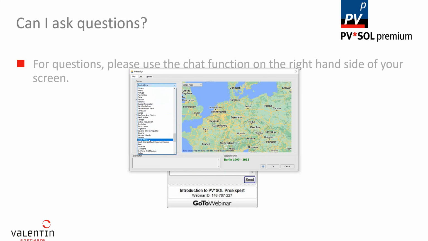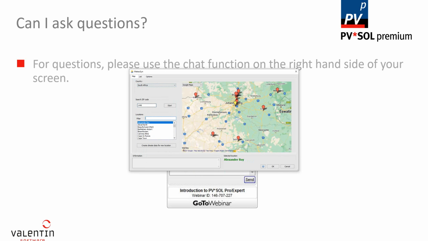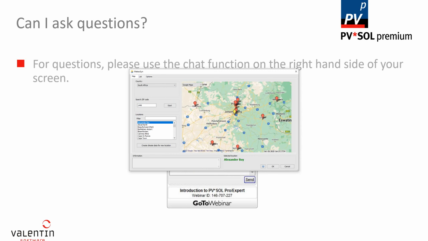Here we are, South Africa, and our building is close to Johannesburg and Alberton, and we can look if we will find the climate data for this location. As you can see, the location we have searched for is close to Johannesburg.